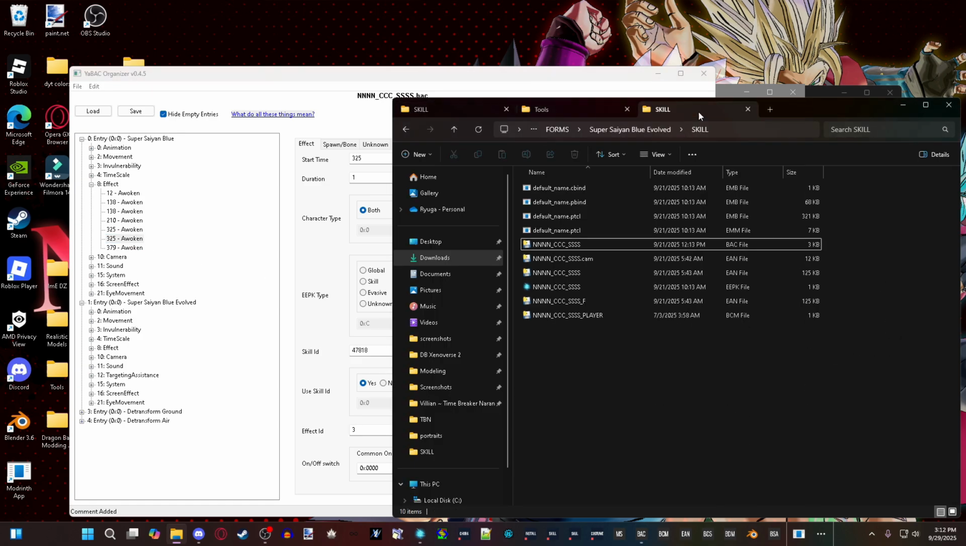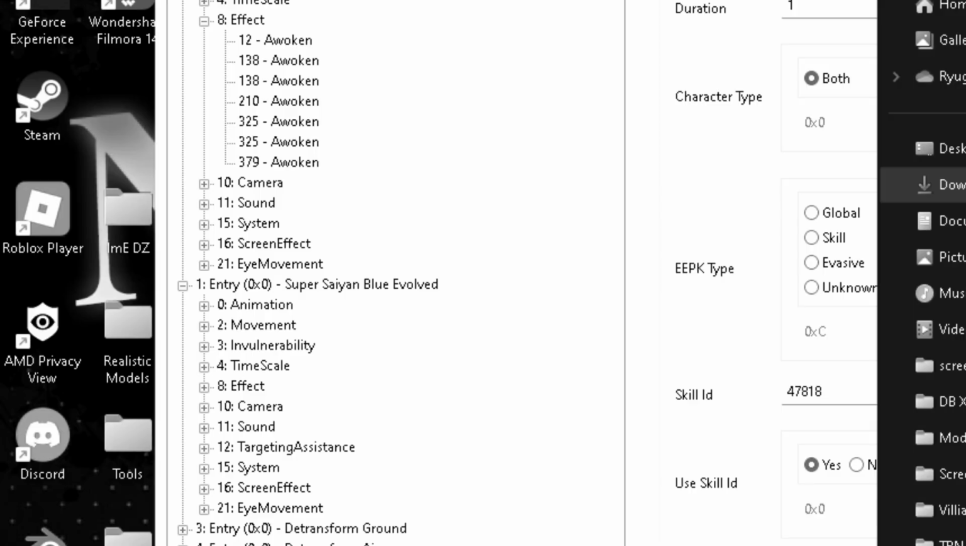All right, now we want to go to our form that we're adding. Editing Rabuda here. Just wanted to let y'all know that for your effects, you want to make sure that you set the skill ID use to no, or else your new effects will not be loaded in.